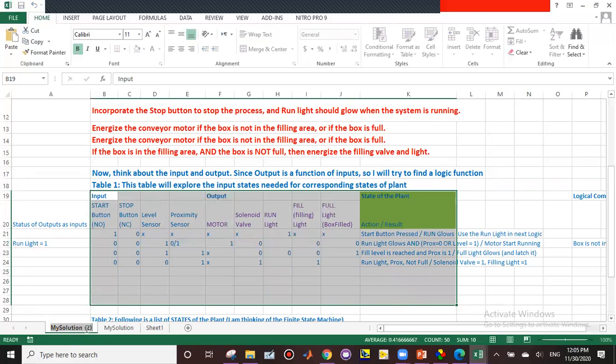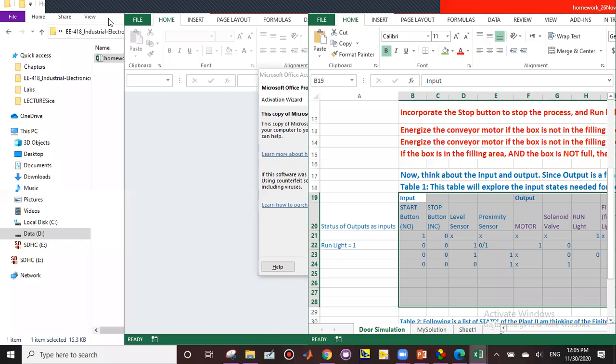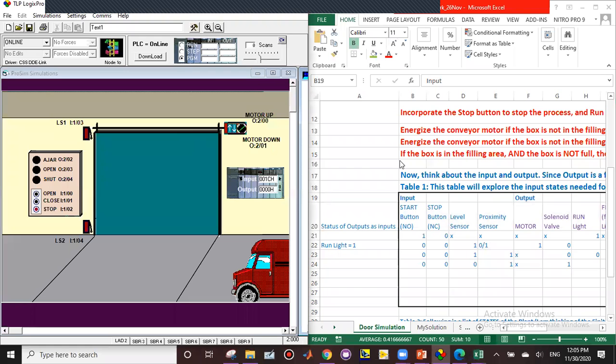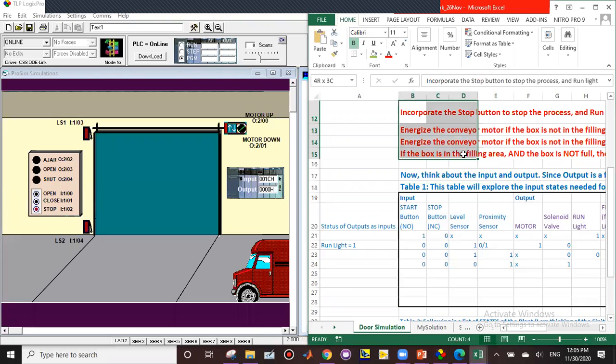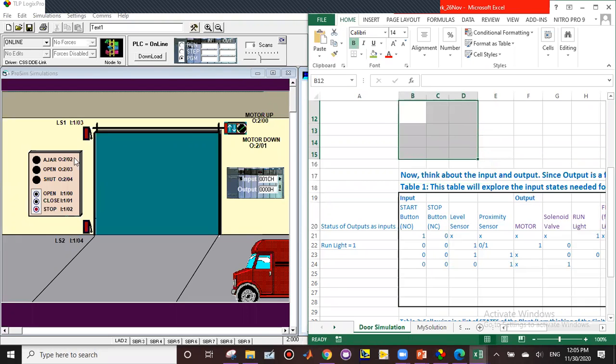Okay, now this is for the door simulation. So let's do it for the door simulation, change it. So what do we see here? Let's make the list of the IOs. The inputs we have: the open button is there. So we have the open input.